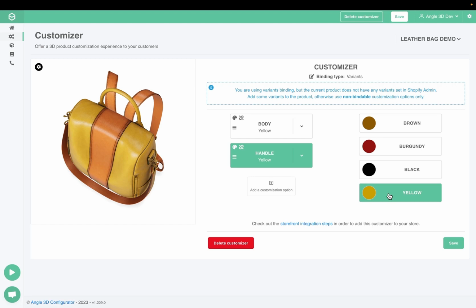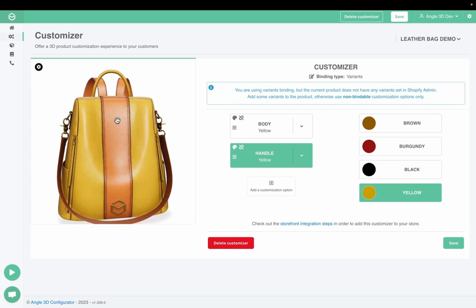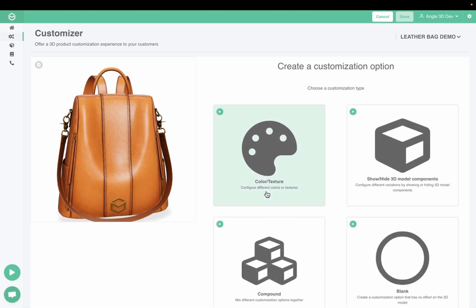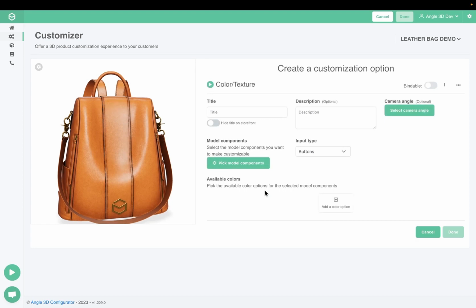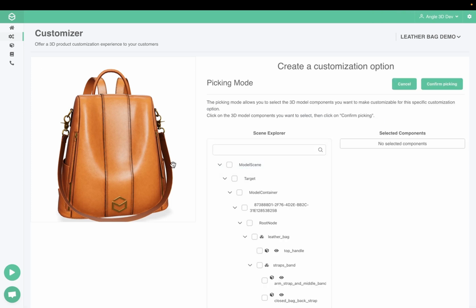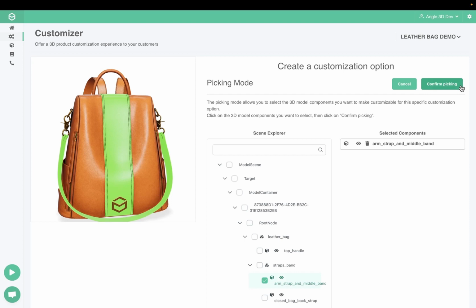Like I said, in some cases, the images for the textures might be different for some other components. It is the case for this middle part and the straps of the 3D model here. What we will do now is add a new customization option with new textures. You click on add a customization option. Select color and texture once again. This customization option will update the color of the straps component of the bag. So let's call it straps. The second thing you'll need to do is pick the model components. Click on pick model components, select the straps, and click on confirm picking.